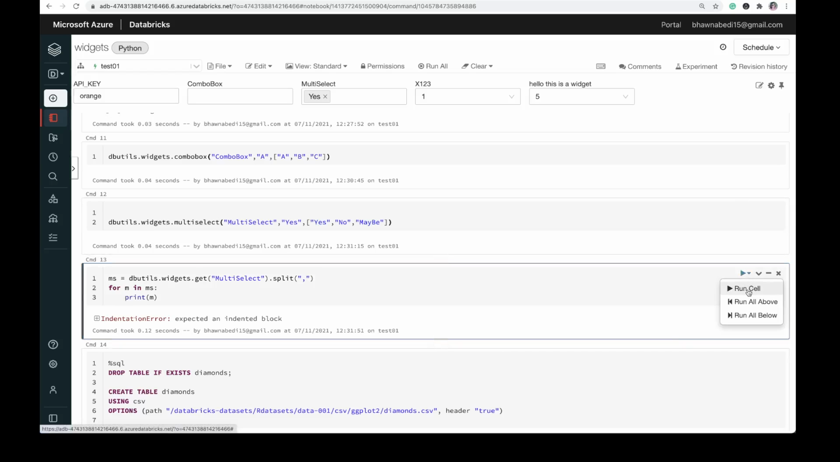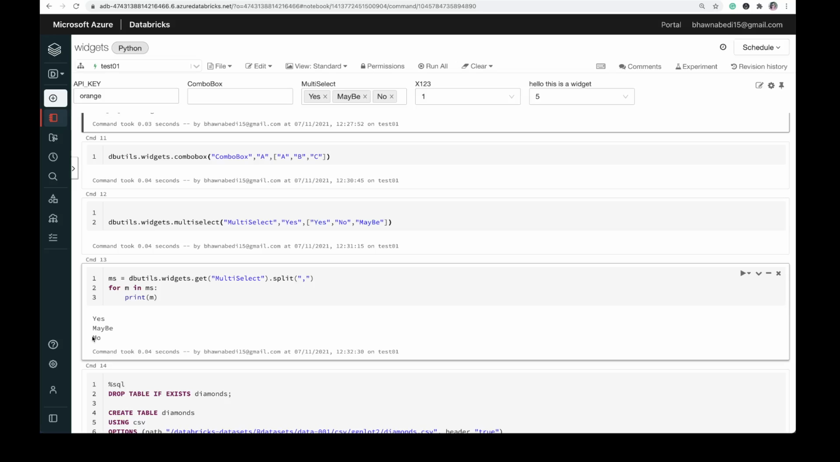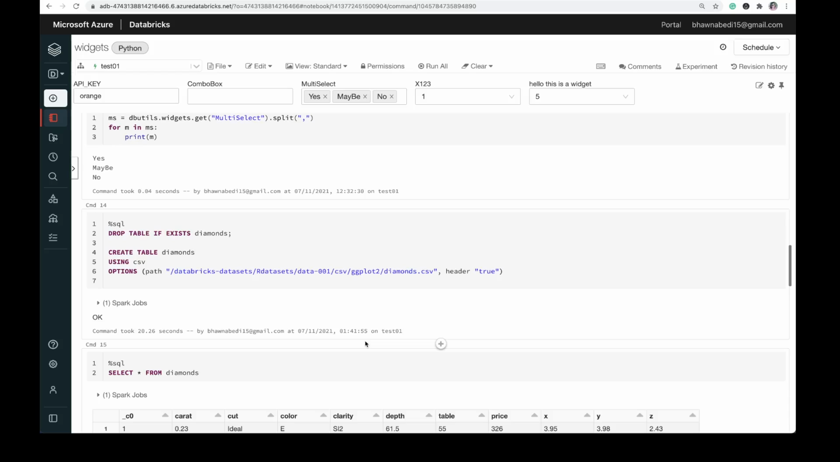Let me just clear the syntax, and now you can actually see that it has printed whatever I have selected, right? Now let me actually select all three, and then let me again try to run this. Now you will see that it prints everything. So this is how you can use all these widgets in your code as well, and define your code with them.